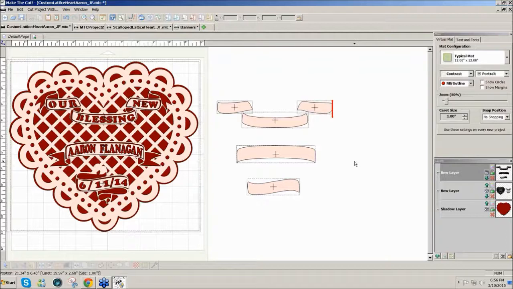So that's your assignment. Make an overlay, a custom overlay with your favorite name, your favorite shapes.